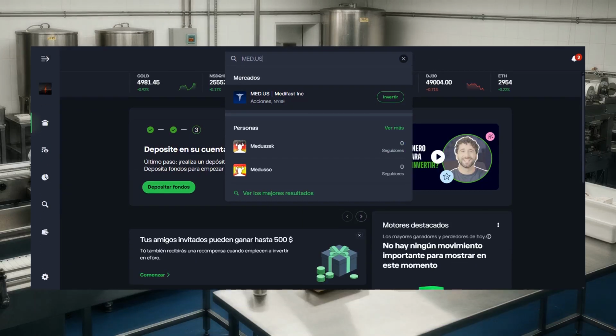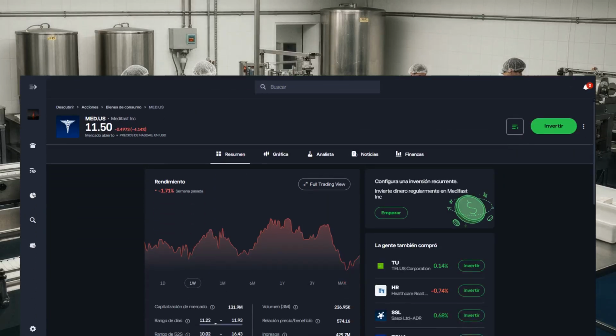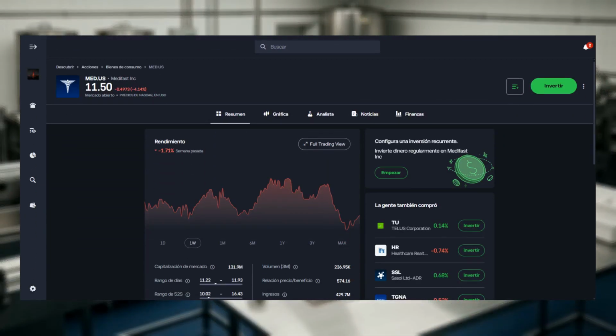Use the platform search bar and type the ticker MED, US, to find Medifast Inc. Select the matching result to open the official company page. On the asset page, check the company overview, product information, and the price chart to confirm it is Medifast Inc. Make sure the ticker shows MED, US, and that the listing is NASDAQ before proceeding.